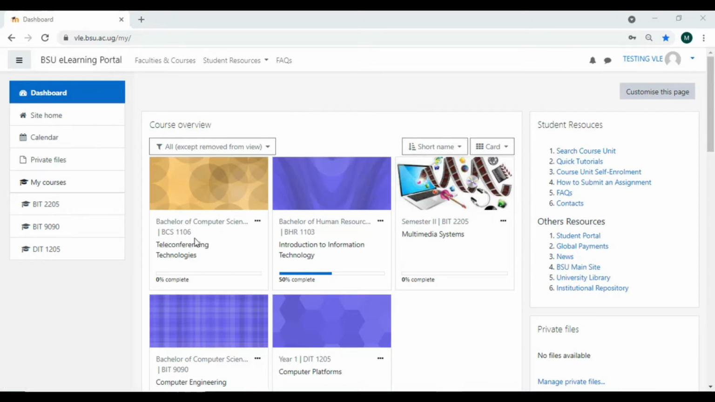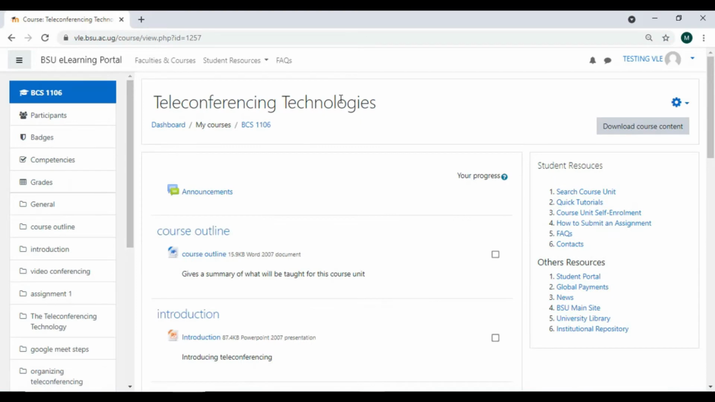So for starters, we click on the course unit we have enrolled into. Like I said, this was teleconferencing technologies we enrolled into. So I'll click on it to open it.